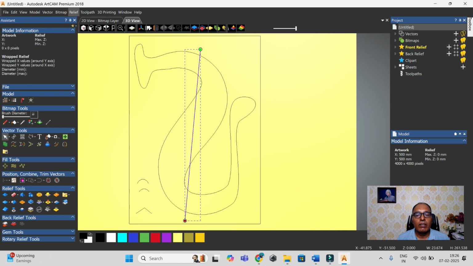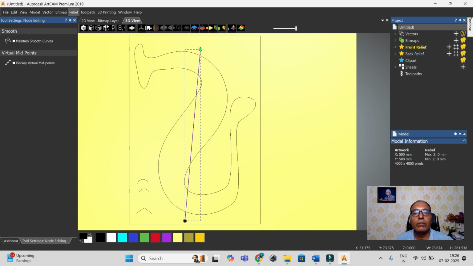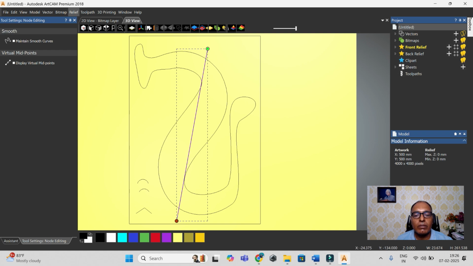Okay, and go to node editing. Just by clicking node editing, I can create it and move it from one side. Like this I can move it. So in that node editing, just like this. Okay, I created this.